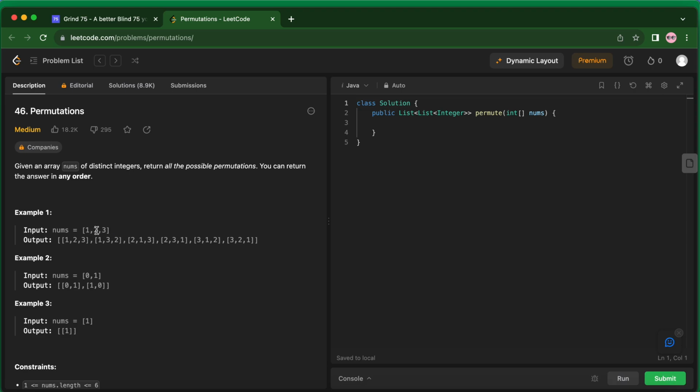We have 1 2 3, and all the different ways in which you can arrange this: 1 2 3, 1 3 2, 2 1 3, 2 3 1, 3 1 2, 3 2 1. We are rearranging them in all the possibilities such that the sequence is not the same. A similar problem we solved for combination last time, so we'll use the same backtracking approach.